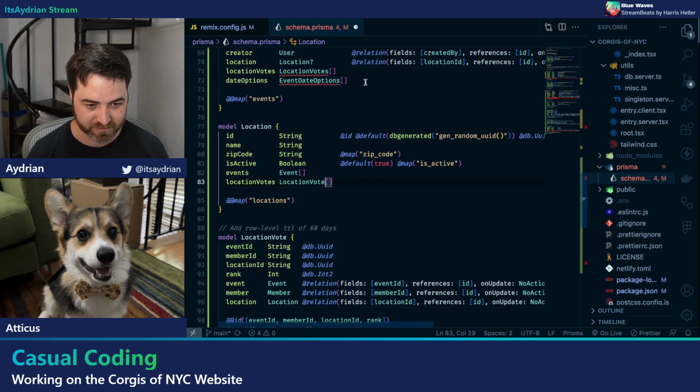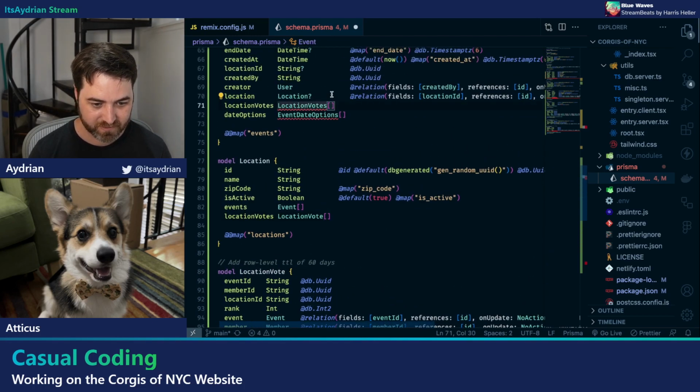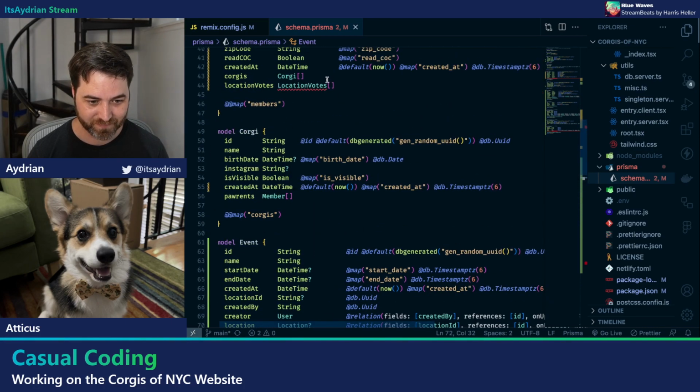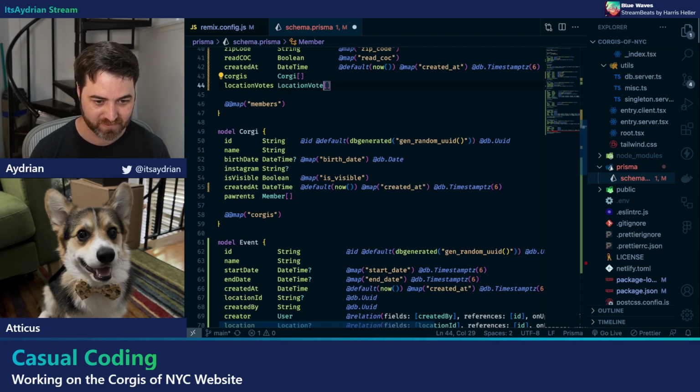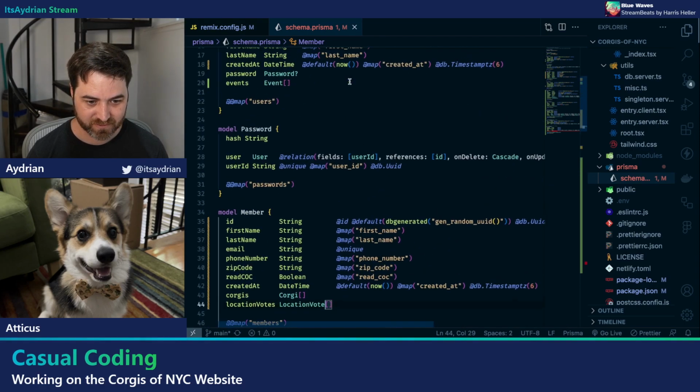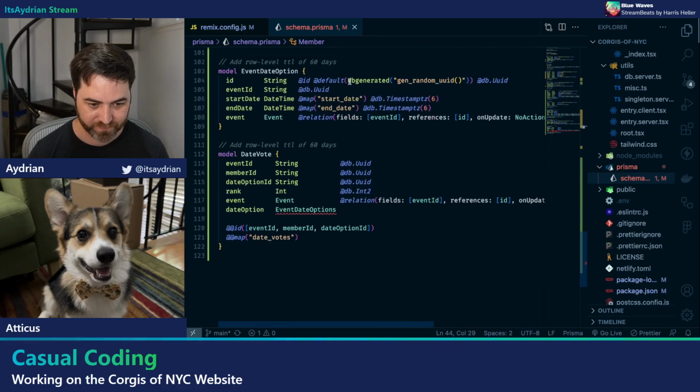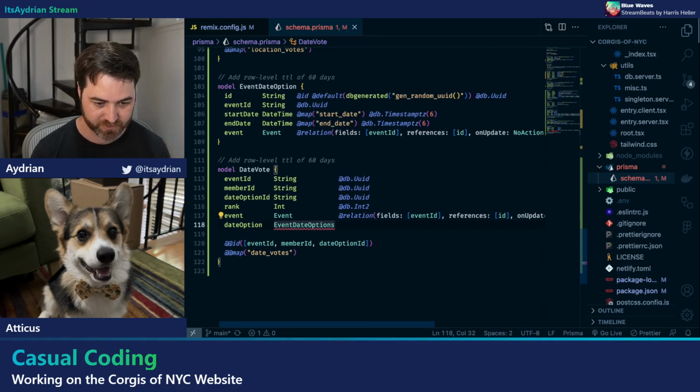Now I've got things to chase down. Models should be singular. Tables, plural. Okay. Option.